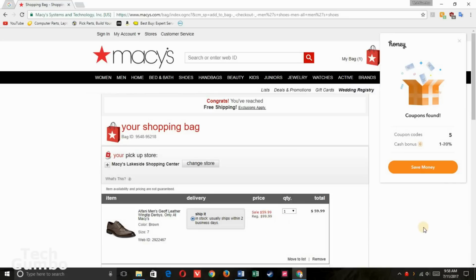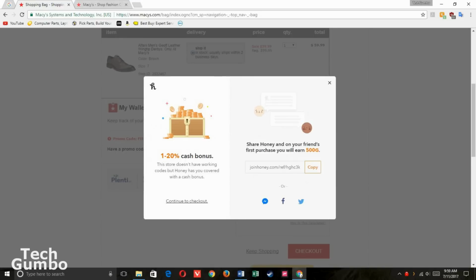It's on sale for around $60. I'll select Save Money to see if there's a better deal. Now it's testing the codes. It says here there's a 1 to 20% cash bonus, but this store doesn't have working codes. But Honey has you covered with a cash bonus. So continue to check out.